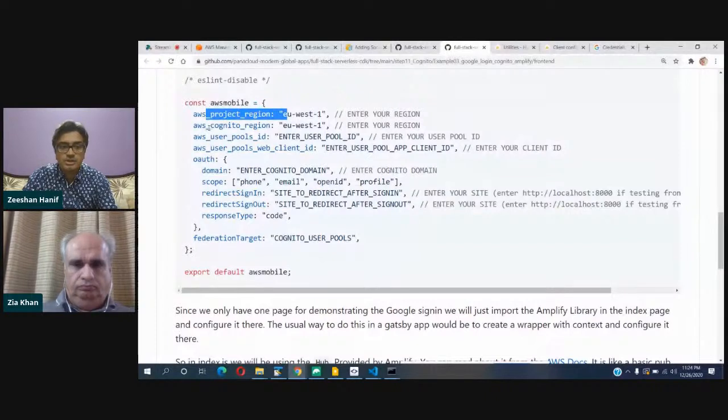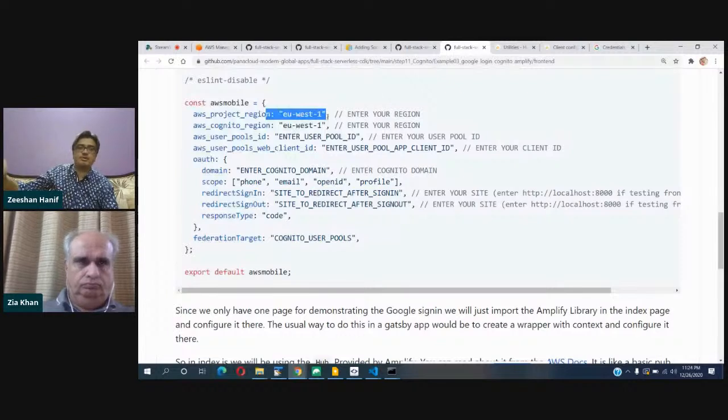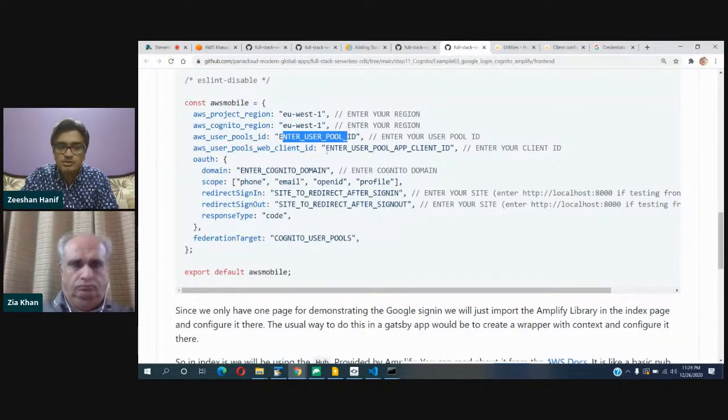In AWS, you need to understand that some services are region specific. So if you have created a service in a particular region, to use that service you need to specify the region for that service as well. You might be using one region for Amplify and another region for Cognito. Generally, you don't do that, but you can. That's a possibility. Then you need to specify the user pool ID and user web client ID, which we have outputted over here.